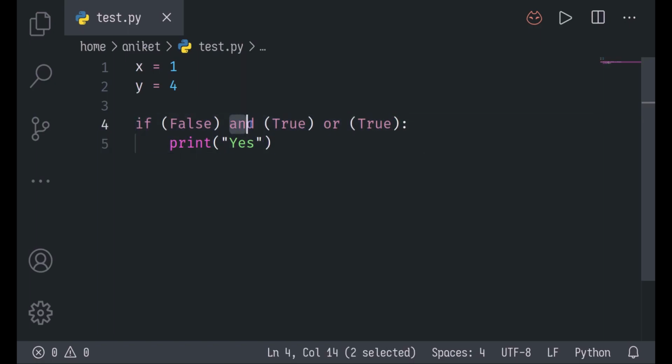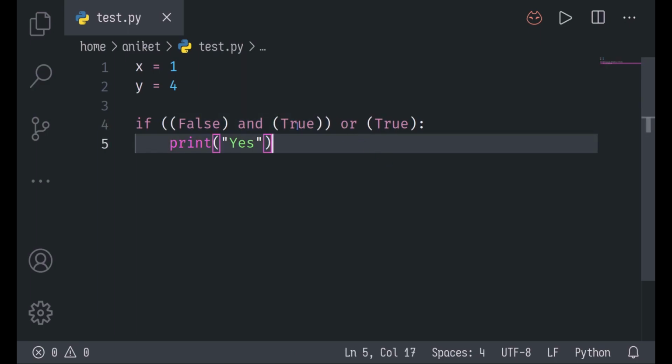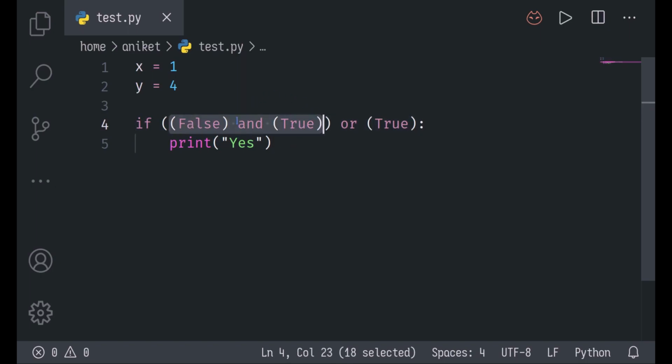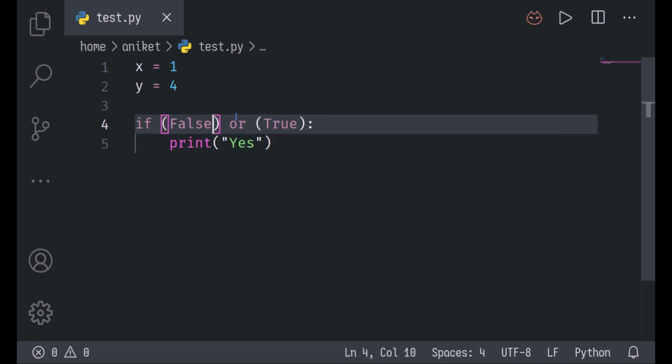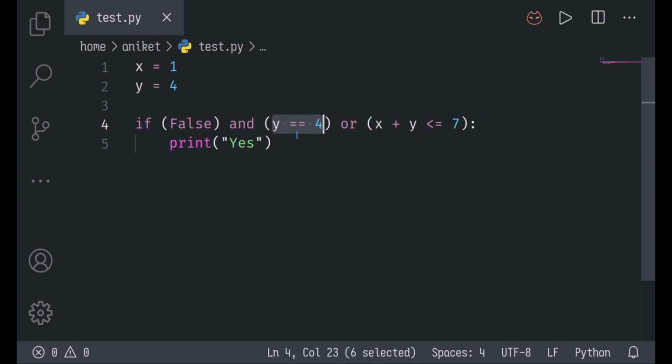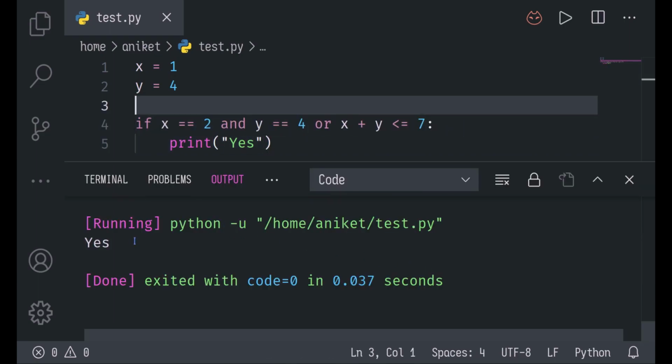Now we have only two operators who both have the same precedence, so this time associativity will come in. Since AND has left to right associativity and OR also, which means from left to right they will be grouped. So this will be grouped like this. So false and true is actually false, because in AND only if both the sides are true then it is true. Now it's only the case of OR. So false or true, at least one side is true, so the result will be true. And let us actually check that. As you can see, it prints yes, which means this condition is true.